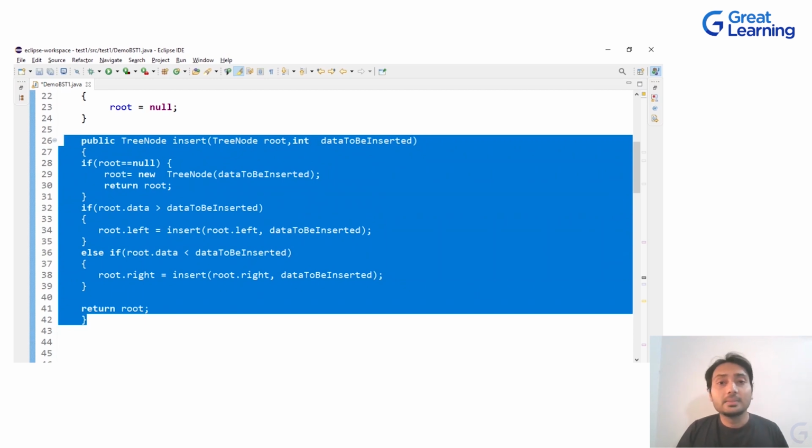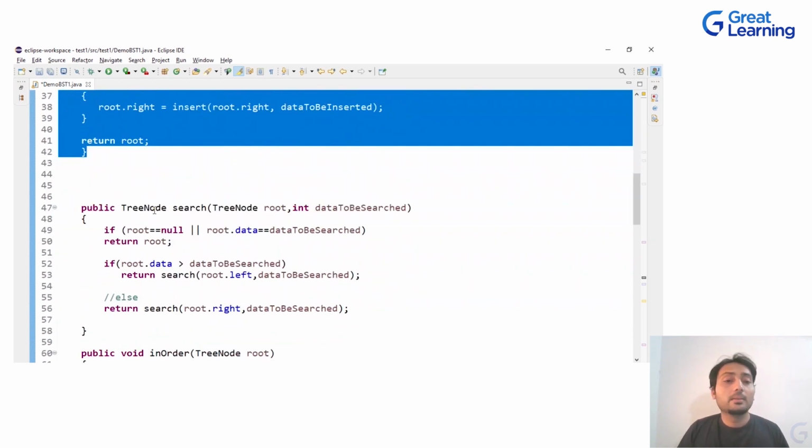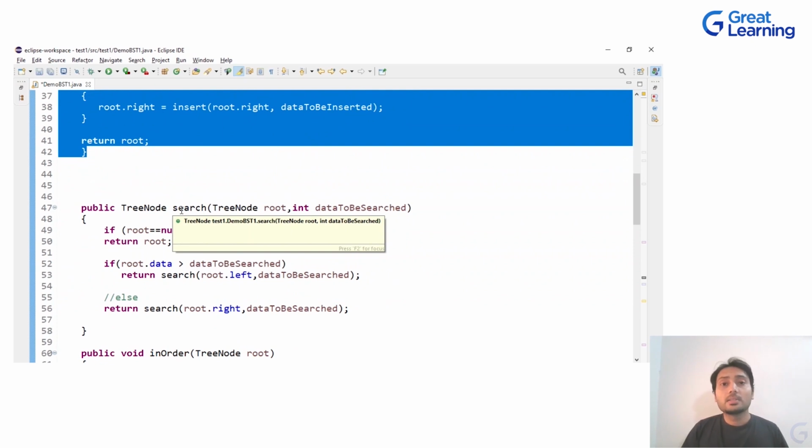Now what is the next thing? We can also implement the search method. So how does a search operation work in a binary search tree? First, we are checking if the value is present in the root node or if the root node is empty. Nothing is there in our root tree. That is the first situation.